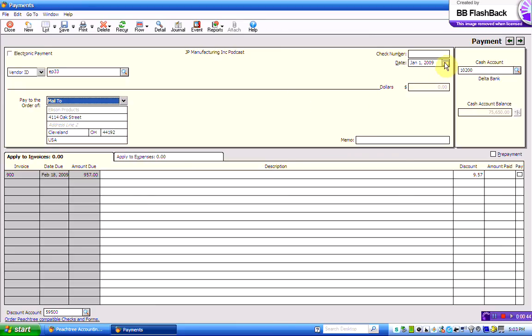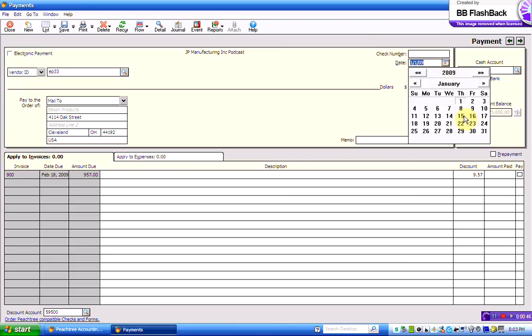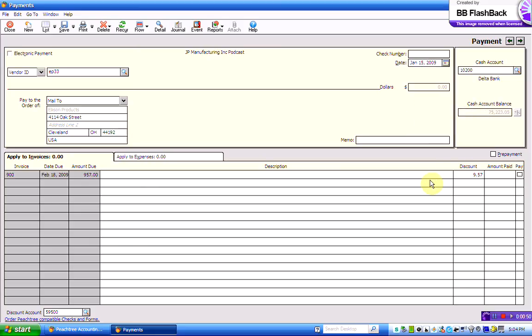So what we will do is select first of all the date. We will say it is January the 15th, 2009, so we're still entitled to the discount here. We click on the little box at the end to say we're going to pay this. This fills in our check.